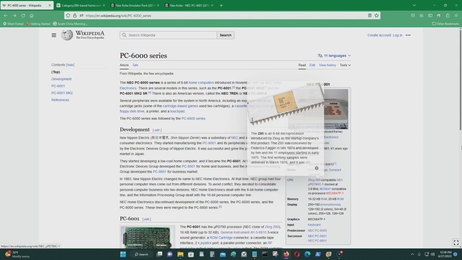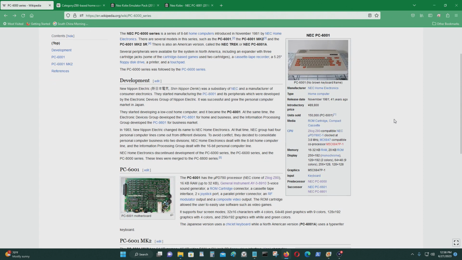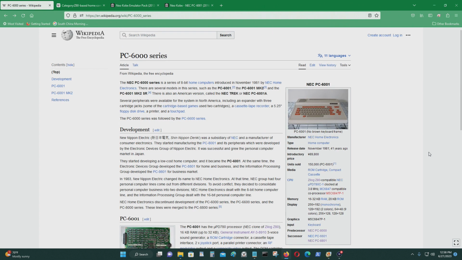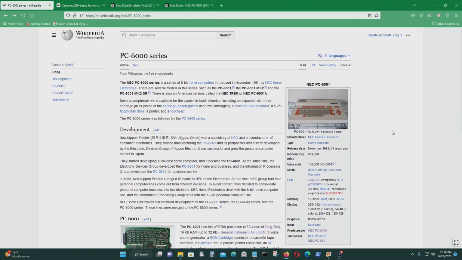It was used in other computers like the Sharp X1, Radio Shack TRS-80, and others like that. And this was released before the NEC PC-6001 series of computers, which came out right after, and before that it was a NEC PC-8000 series computer.